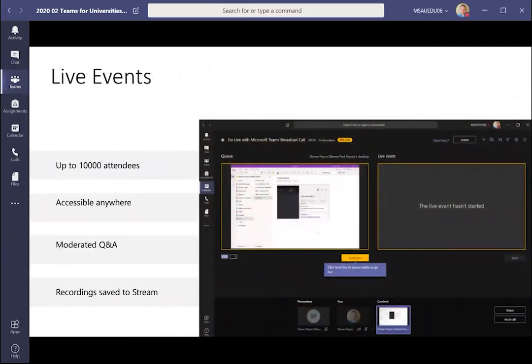Now I'm going to talk about live events. So what we've just seen there is the collaborative way where anyone can share their screen and turn their microphone on and take part in the meeting. With a live event, it's much more like a broadcast.